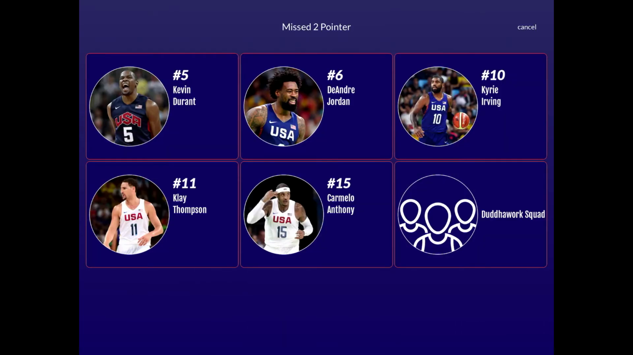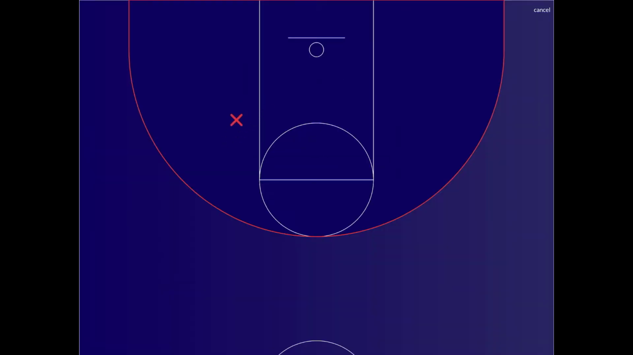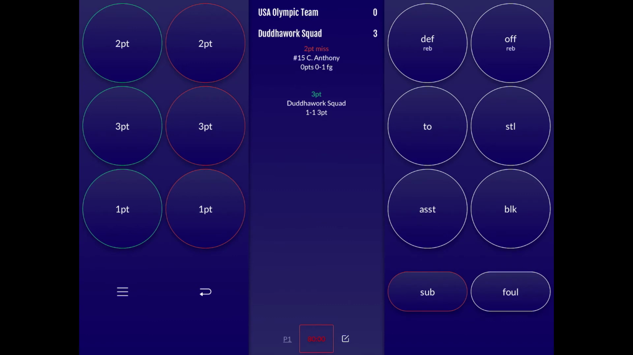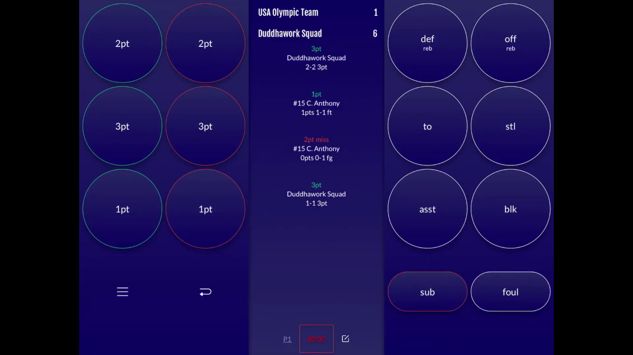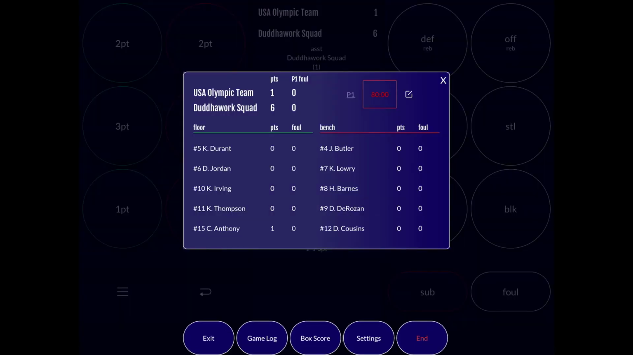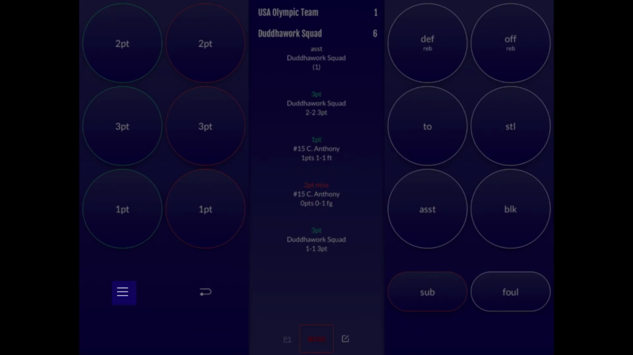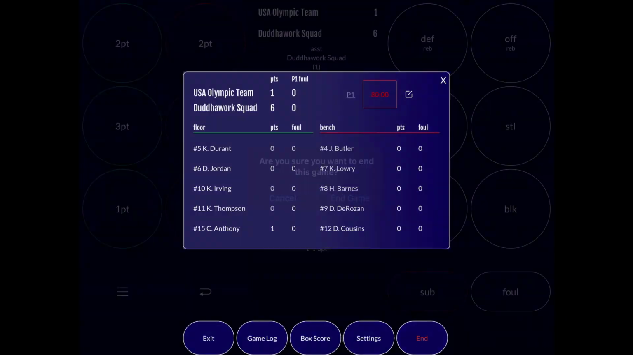And then let's say that the next possession, Carmelo misses a 2-point jumper from the left side here. So we have this one, and then you can track a free throw by Carmelo. Let's say he got fouled. And then another 3-pointer by Do the Work, this time on the left wing, and so on, right? You can track a bunch of shots. You can track the different stats. Let's say there's an assist on Do the Work Squad, something like this. And then once we're done, we can end the game. So we click the little hamburger menu at the bottom left, end the game, and end game.